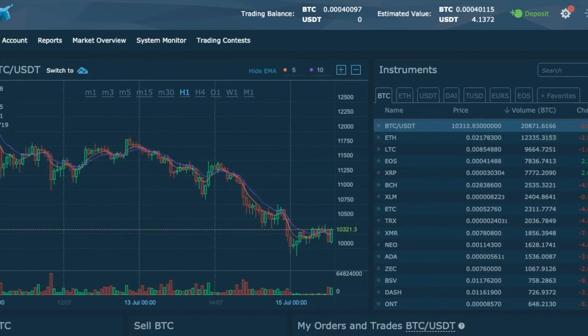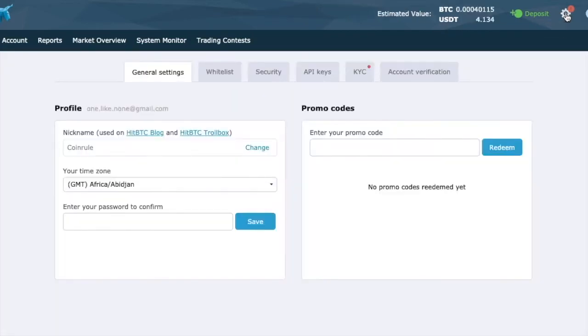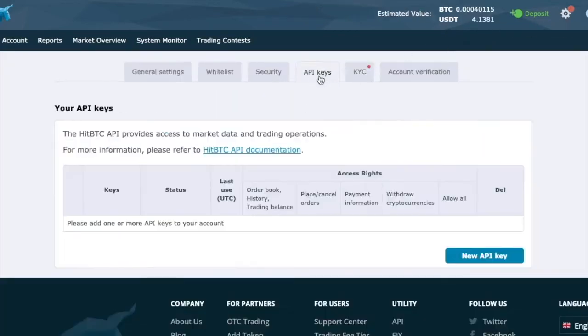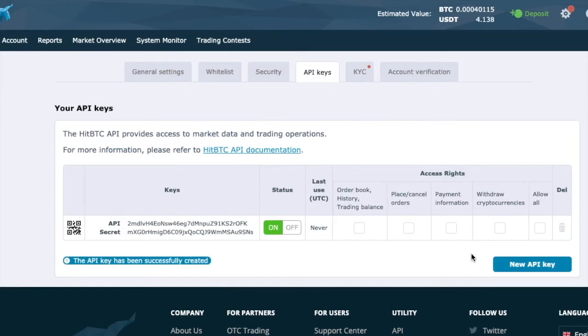Hi everyone, here I'll show you how to connect your Hit-BTC account to COINRULE. Select Settings on the top, and then select the API Keys tab. After this, select New API Key. Your new API key is now created.